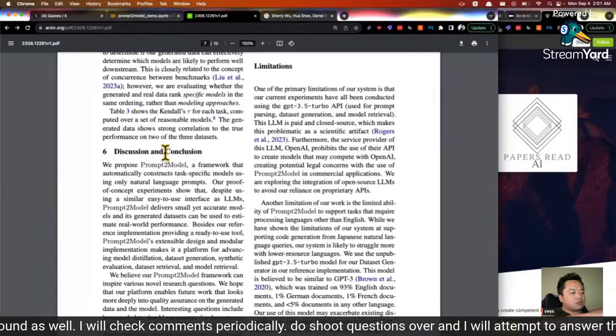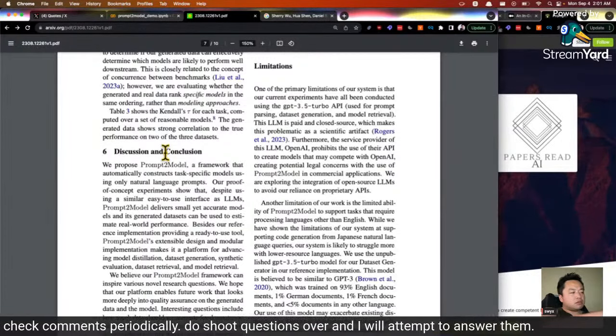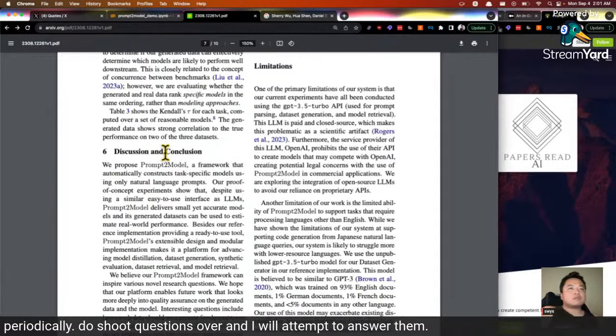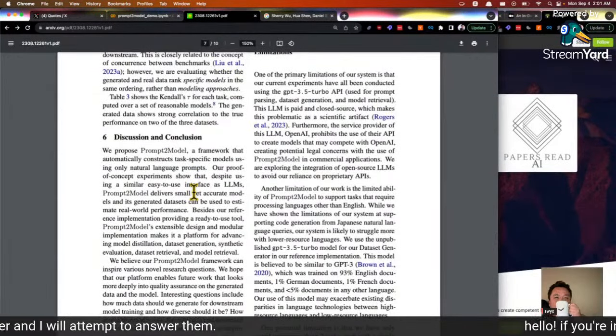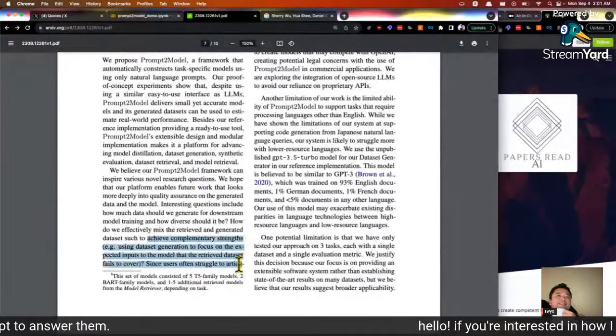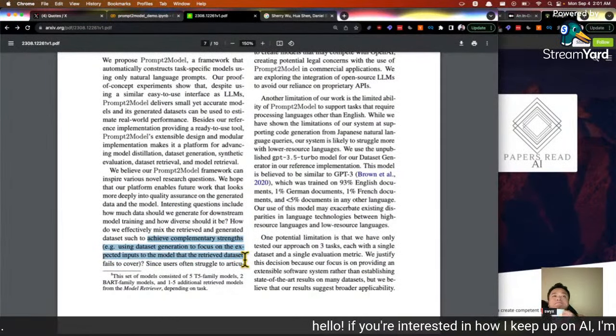We believe our Prompt2Model framework can inspire various novel research questions. We hope that our platform enables future work that looks more deeply into quality assurance on the generated data in the model. Interesting questions include how much data should we generate for downstream model training and how diverse should it be? How do we effectively mix the retrieved and generated datasets such to achieve complementary strengths, e.g. using dataset generation to focus on the expected inputs to the model that the retrieved dataset fails to cover?